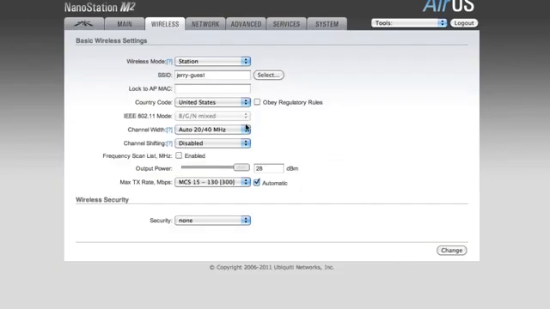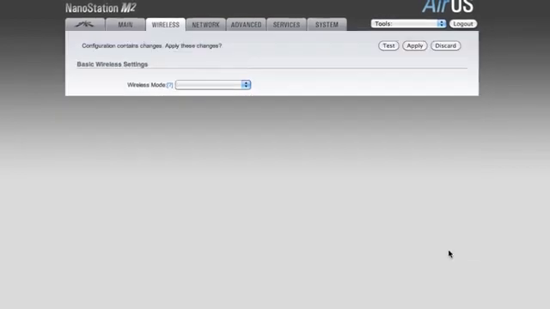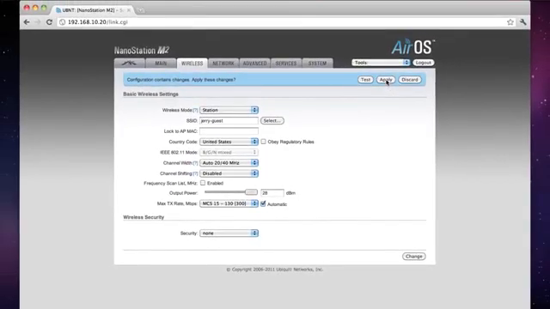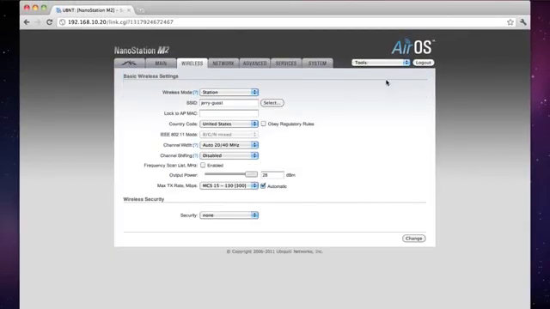Once again, all the rest of the settings on this page are fine at the default values, so all I need to do is click the Change button and the Apply button. Now it'll be acquiring its IP address and all the information it needs to get on the internet from the AP that I've just connected to.